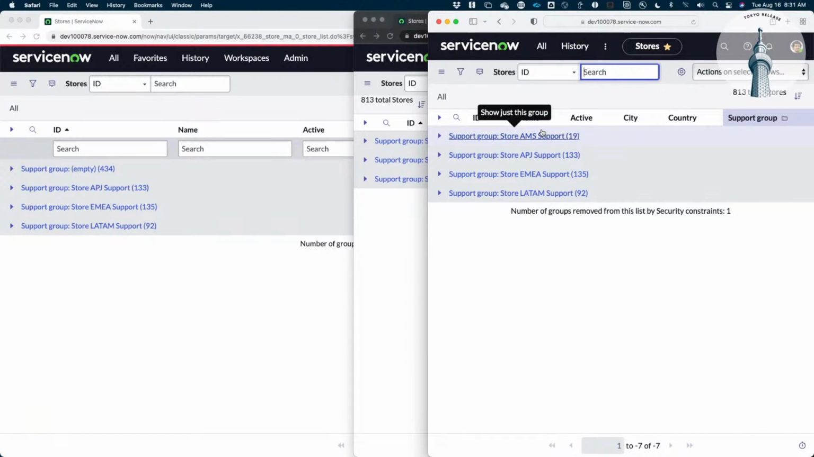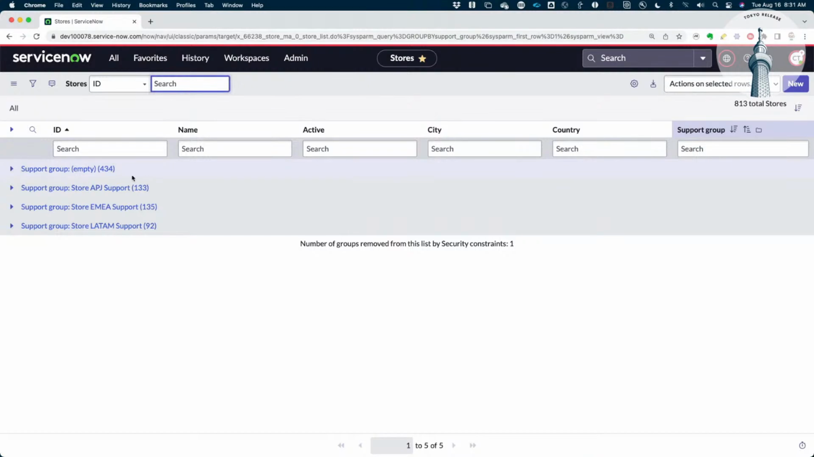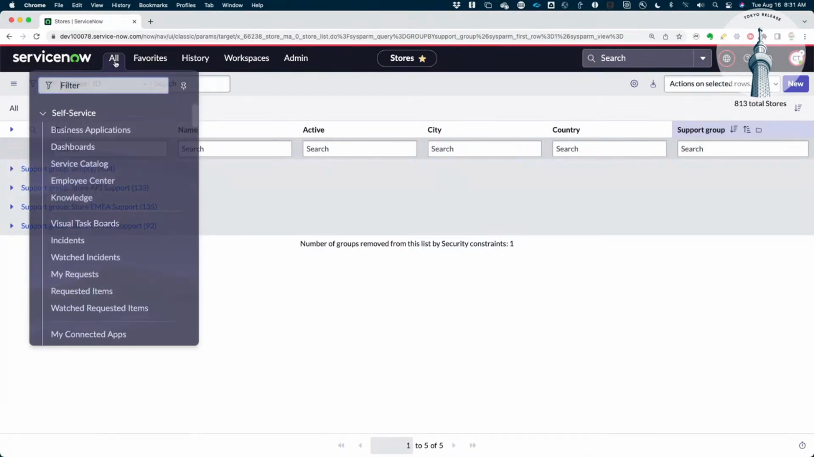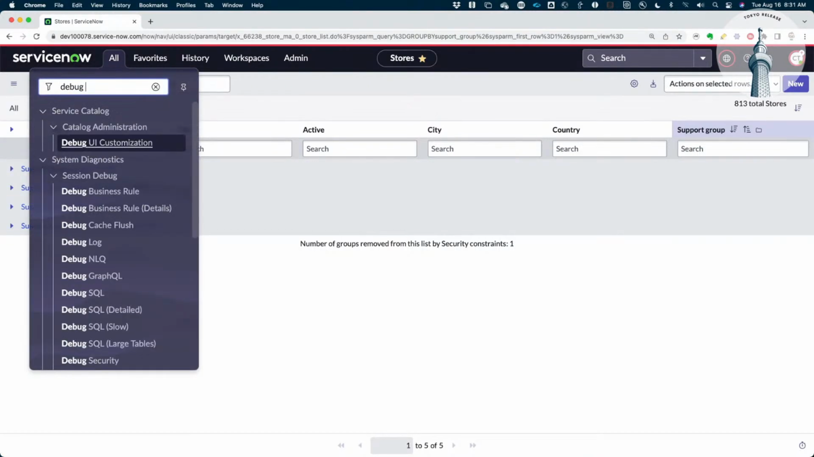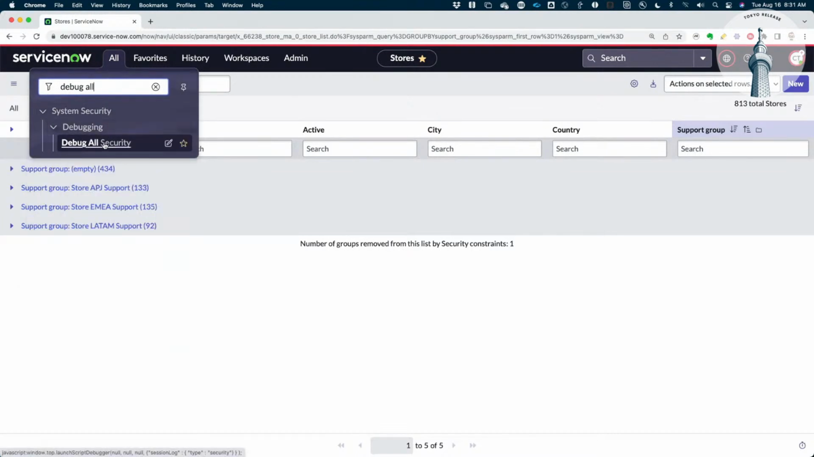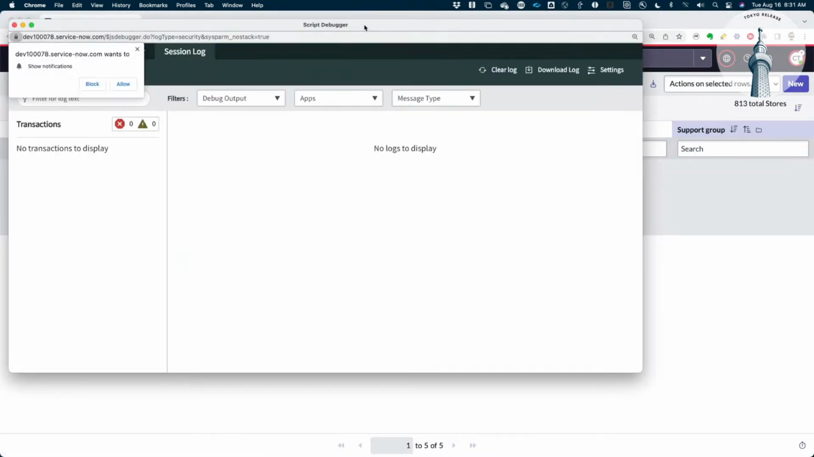I have one more, but I want to show you something first. If you're ever questioning, why don't I see this? You can do debug all security. Brings up our favorite debugger window. I'm going to allow.